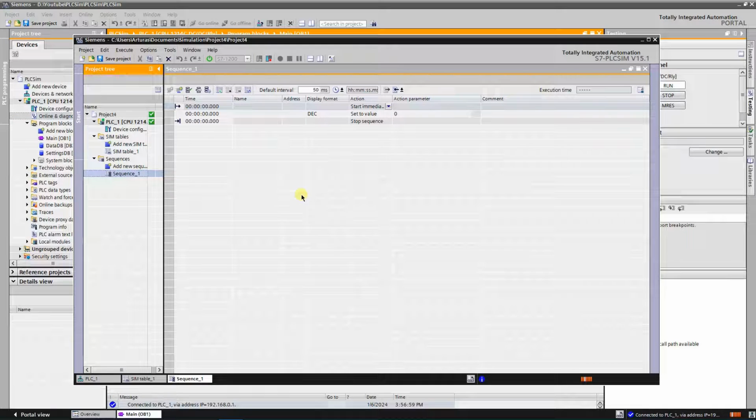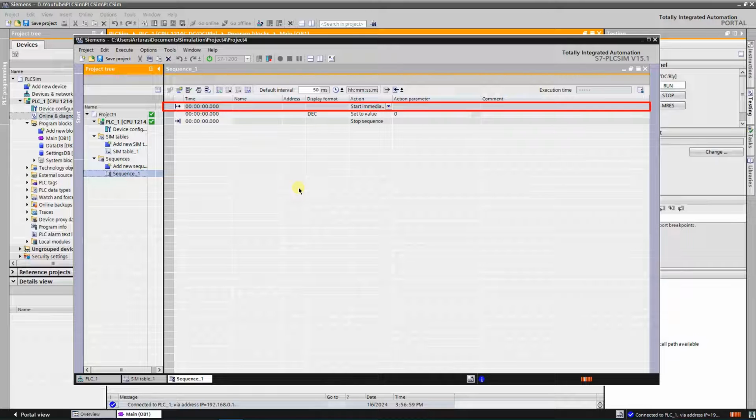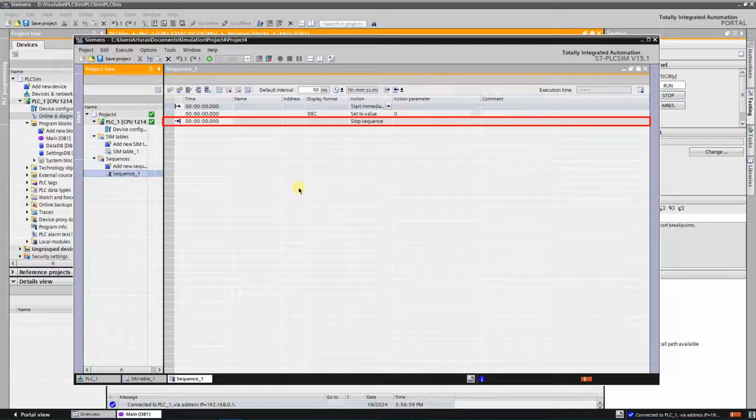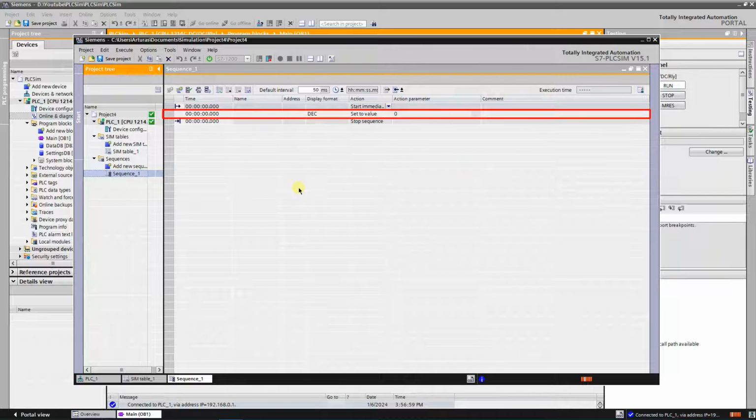A sequence contains a beginning, steps and an end. Here is the beginning of the sequence. Here is the end of the sequence. And the lines between the beginning and the end are sequence steps.